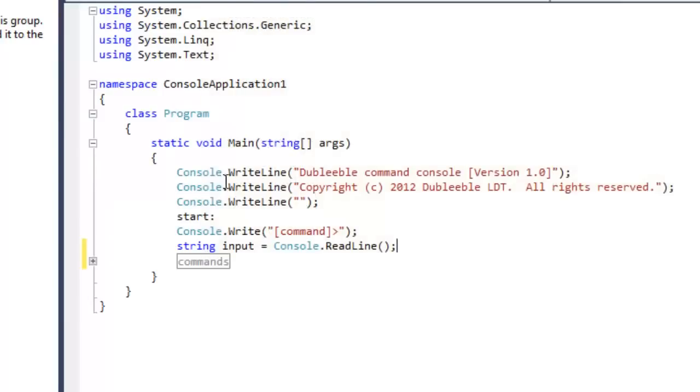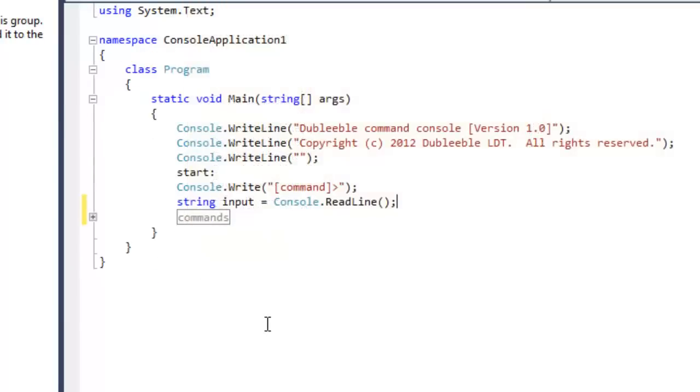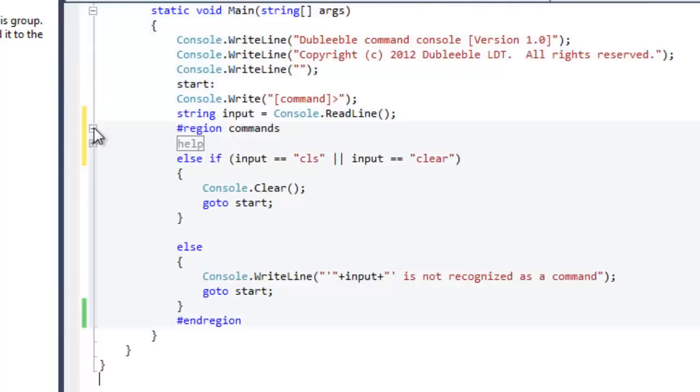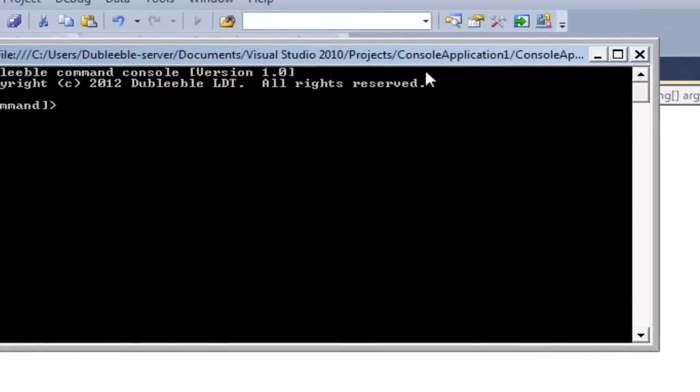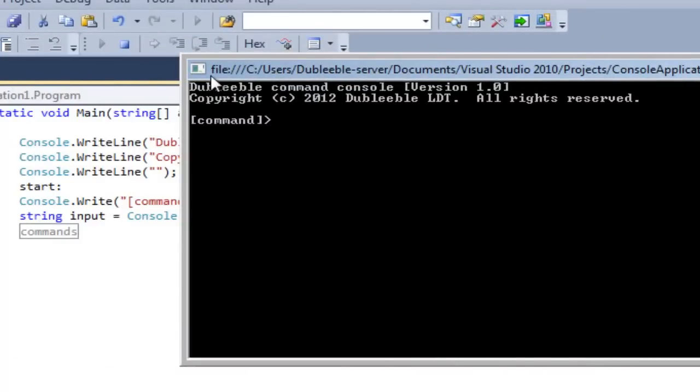All this code. Okay, so that's it for this tutorial. In our next one, we're probably going to be working on adding more commands, and I'm also thinking of adding a color. And also another thing is, if we go look and run this, we have this ugly title up here which says file ://c:/users. We're going to change that to something else.